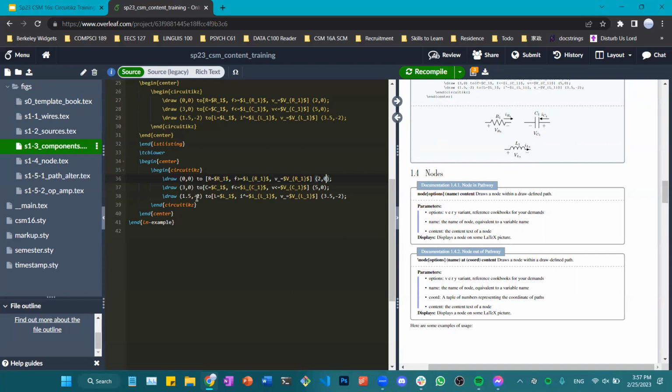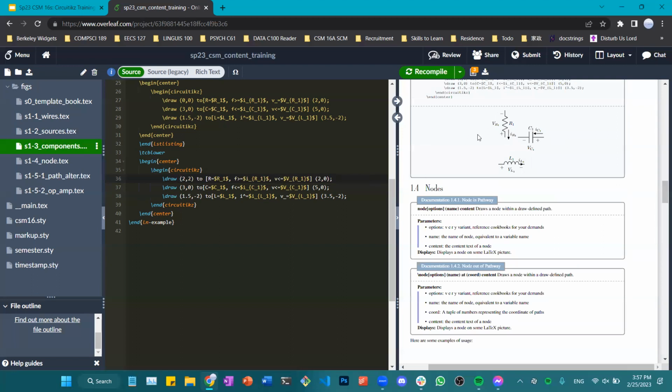Let's say that I'm going to have this go from 2, 2 to 2, 0. And I set it to be left equal. Then after compiling, you see that first of all, we're drawing a path across different sets of coordinates, right? So now the resistor is vertical. And second of all, we note the voltage to be at the left side because we said V less than equal. So now the voltage is at the left side.